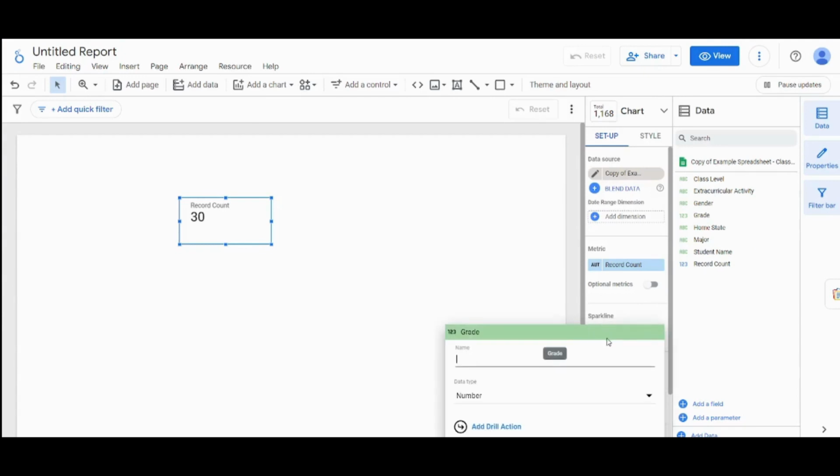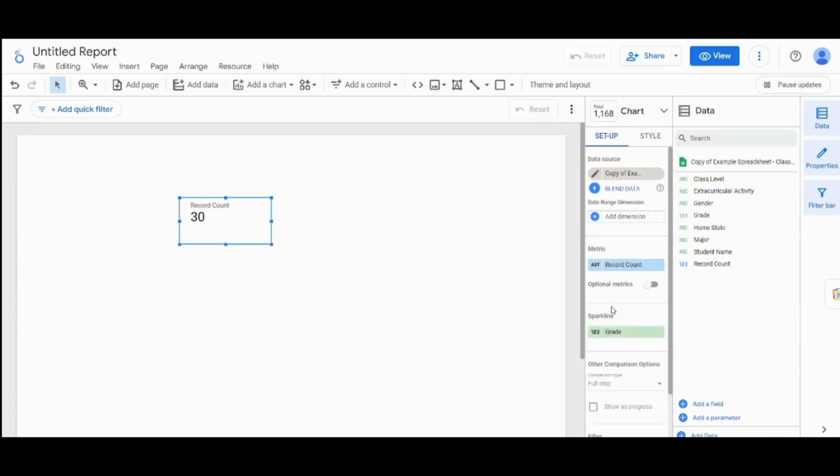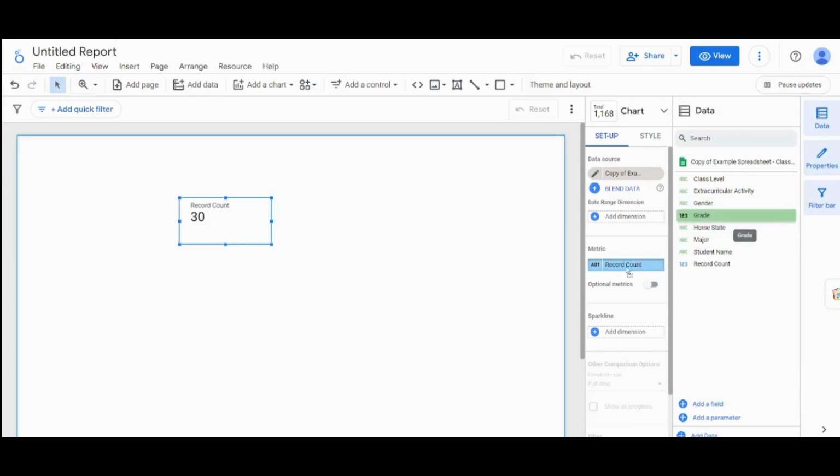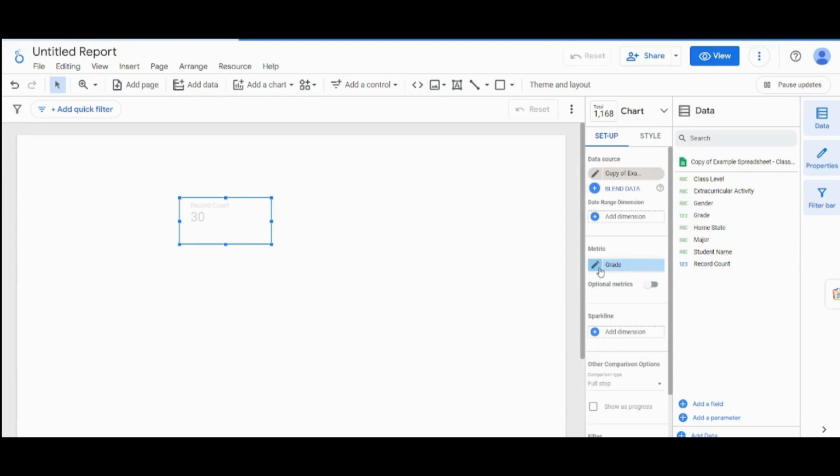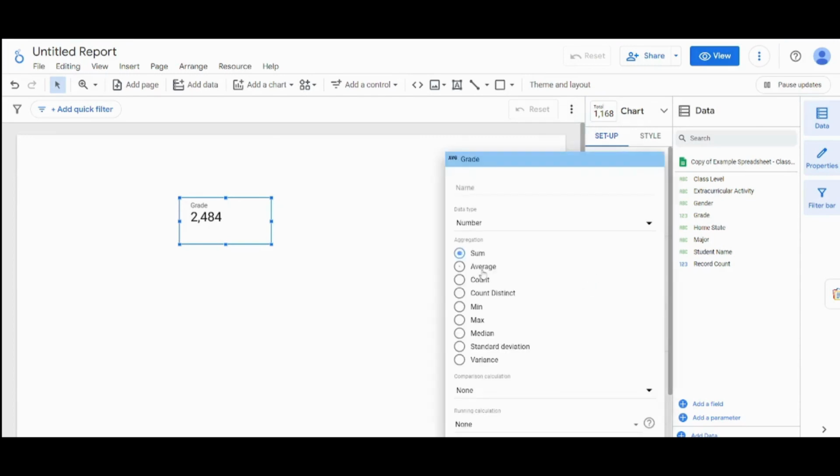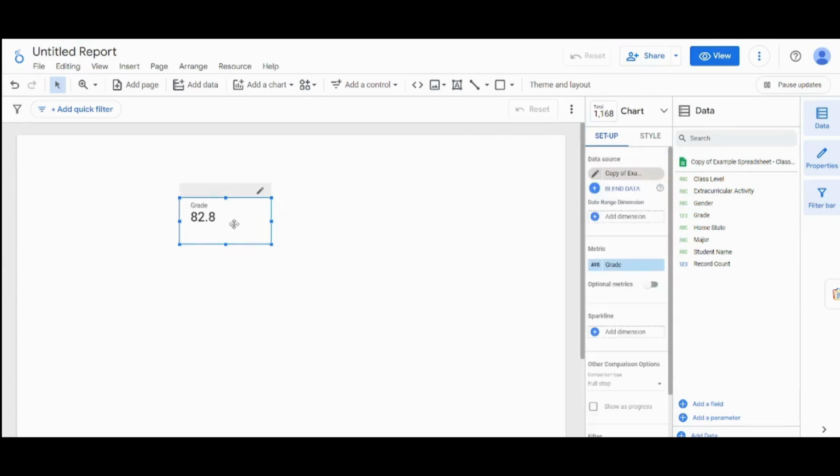So I can go to this pen icon, and now I can just choose, just a second, I think I added it in the wrong place, so I will just remove it, and I will go and choose grade and add it in metrics here. Now it has calculated the grade. I don't want that. I want to see the average. So I'm gonna press on this pen icon, and I'm gonna press on average. And this is how you can see the average grade of your students. So basically the average is 82.8, which is not bad.